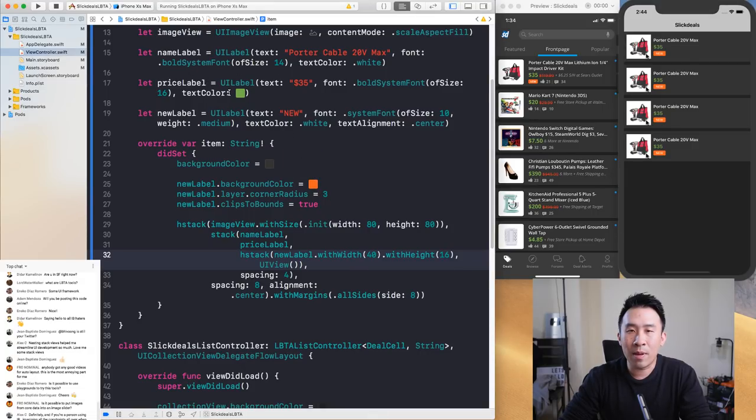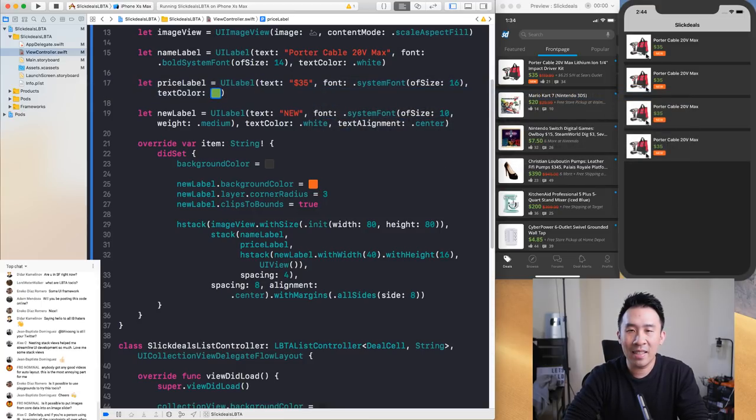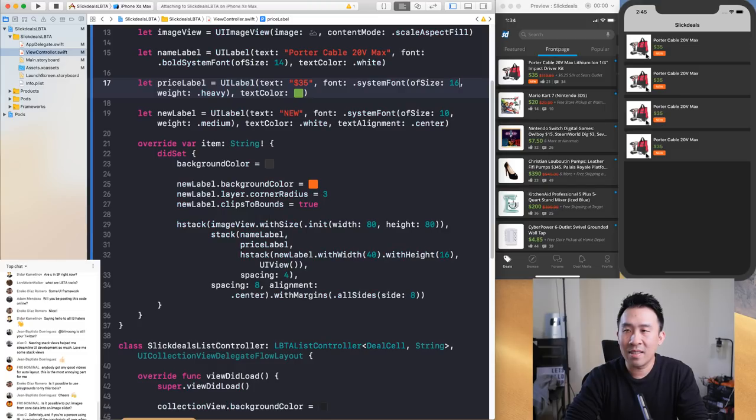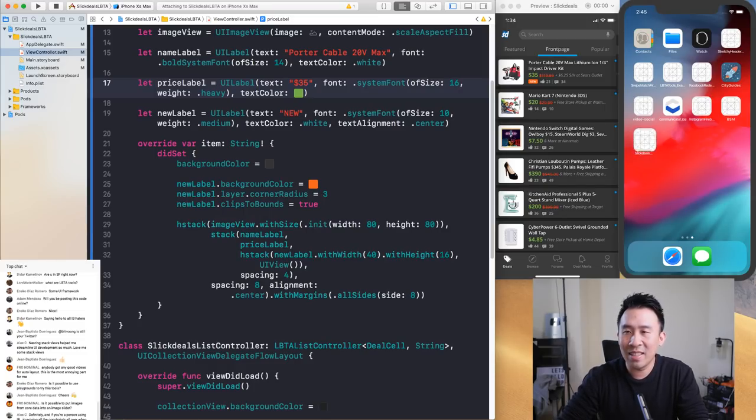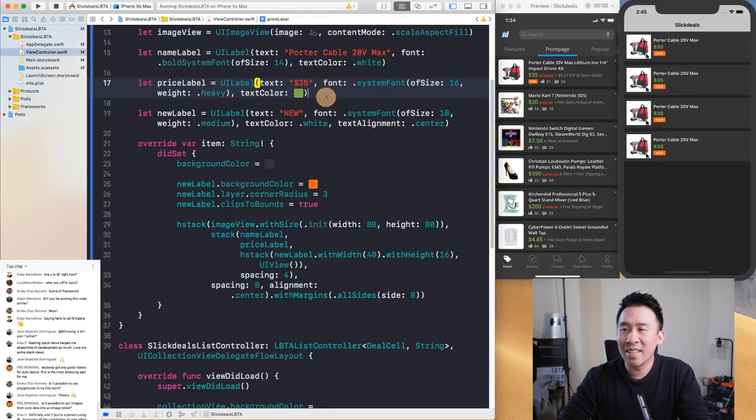I feel like this price label can use something else. This font is really small. System font of size, okay, of size 16, weight of heavy, is that how you type this code out? Okay, this looks, 16 looks right, maybe it's like 17. You guys ever spend time just guessing at font sizes? I know I do.